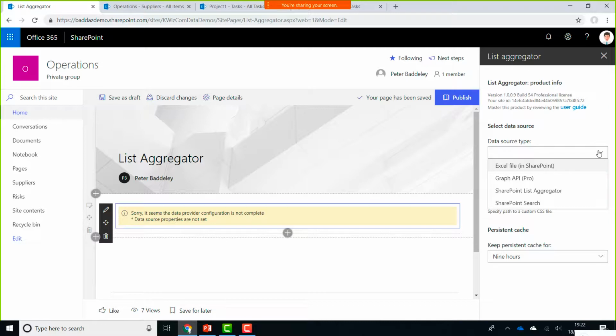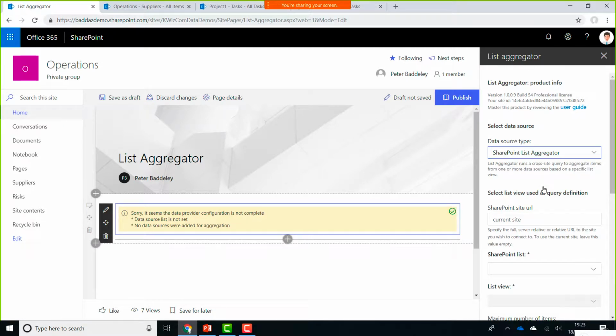We can connect to Excel, we can connect to the Graph API, which I'll talk a little bit about in a short while. We can connect to SharePoint lists, or we can connect to SharePoint search data. So maybe when you're wanting to search across lots and lots of different site collections, SharePoint search might be a bit more efficient at delivering those results.